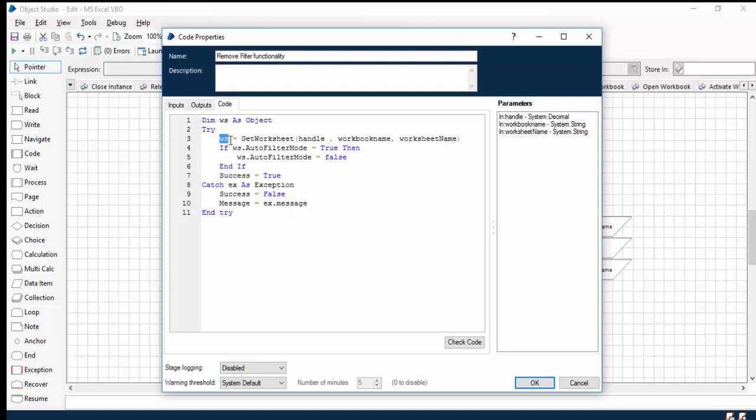Once we get the worksheet name by using this inbuilt function get worksheet, there's a function called autofilter mode. Okay, this autofilter mode will decide whether we have the filter applied or not. If the filter is already applied, in that case it will remove the filter. This line autofilter mode equal to false will remove the filter, and if the filter is not applied, in that case it will just skip the step and pass the value as success. Otherwise it will pass the value as false and give us the error message.